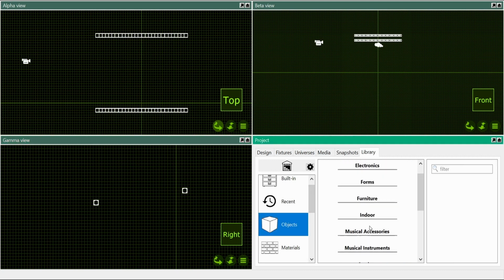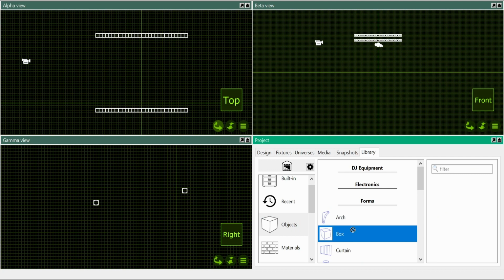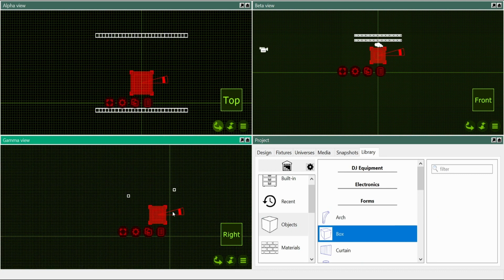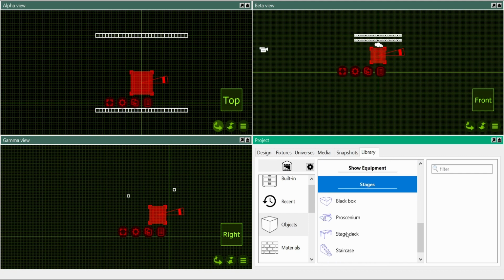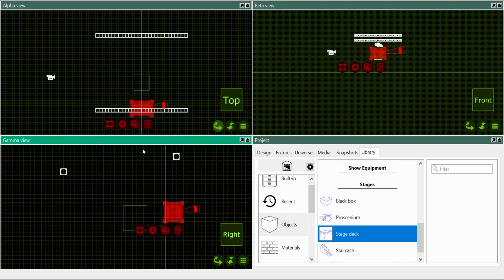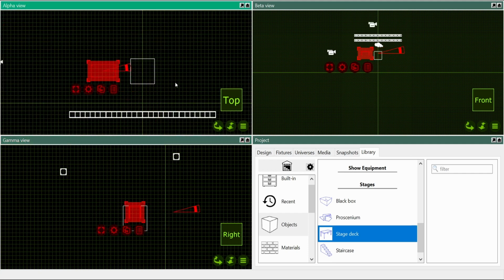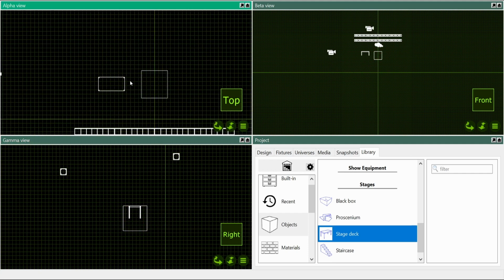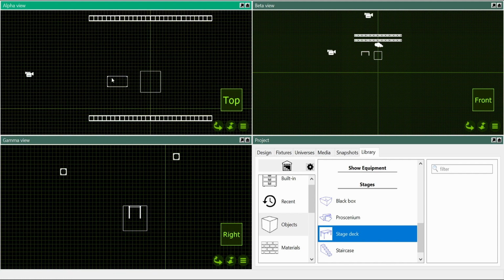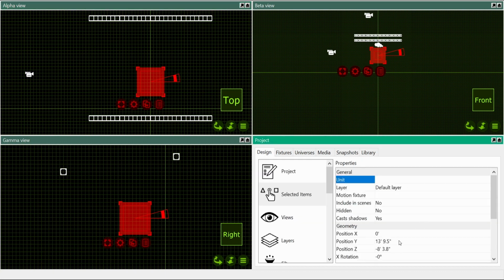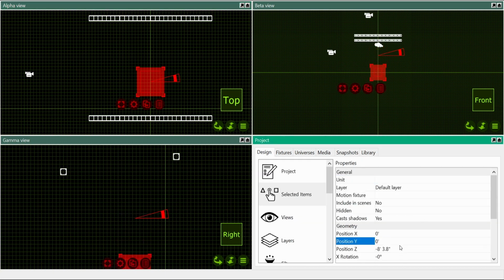So for stages, you have 2 options. You either want to make a box or you can actually go into the stages and make a stage deck. Really depending on how much detail you want to put into it. For the purposes of simplicity and not bogging down the computer, I typically just go with a box. So I'll grab the box and then I'll put its position 0 and 0 to get centered there.